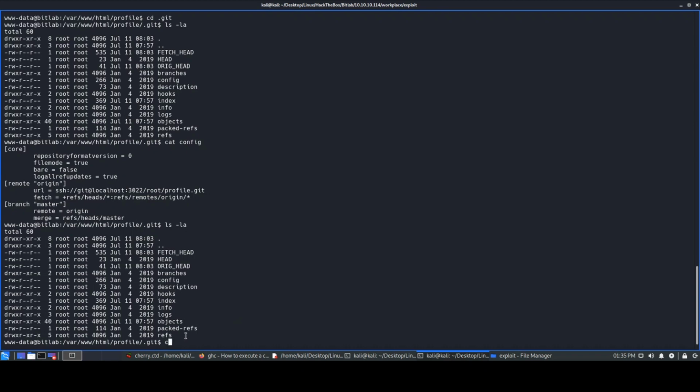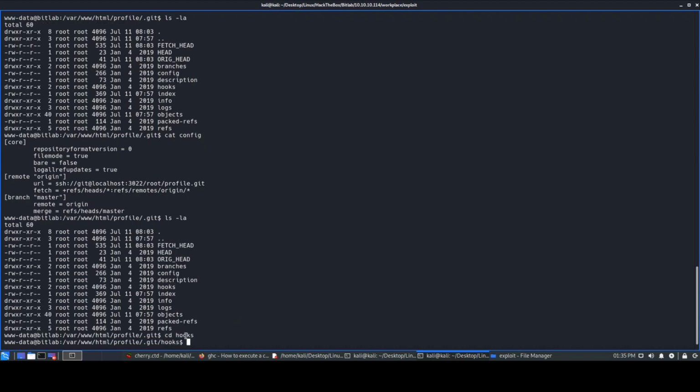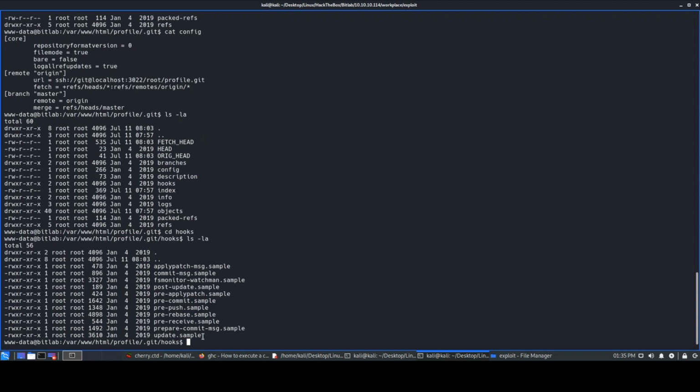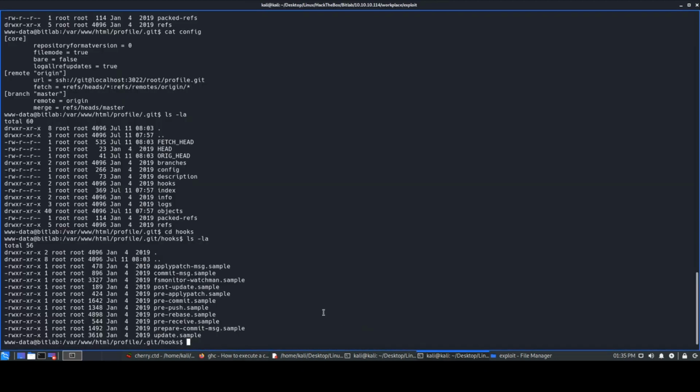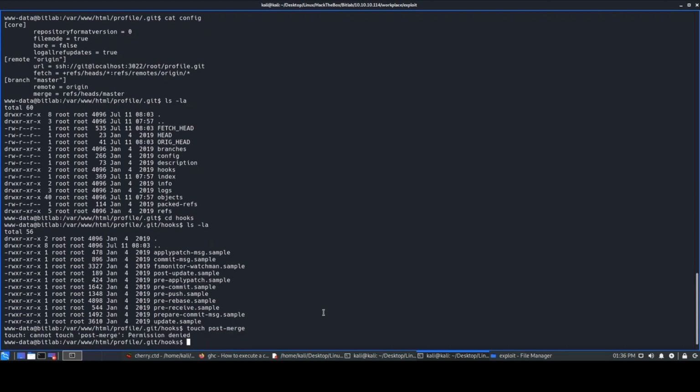We can go inside this, cd hooks, and we do not have the post-merge, but we can try to create it, right? Let's just try creating post-merge. Touch is used to create a file, it will create a blank file for you. So if you do touch post-merge, it says permission denied because this directory belongs to root. We cannot write over here.